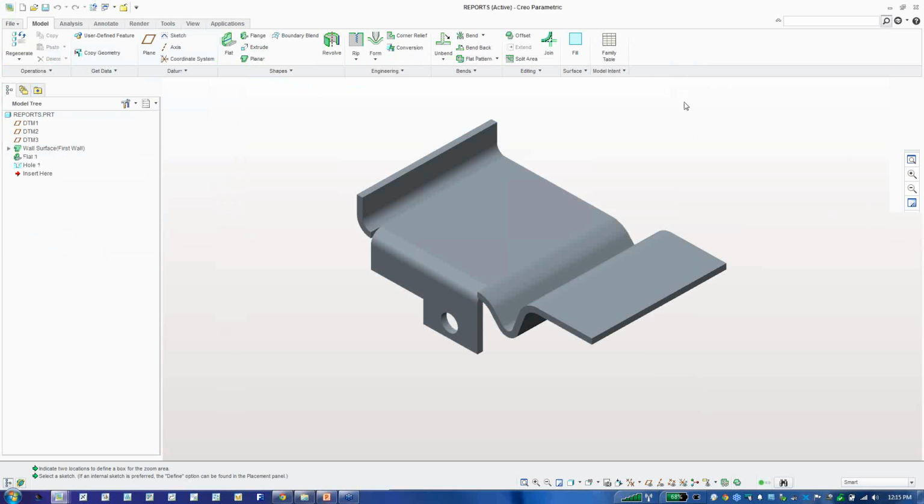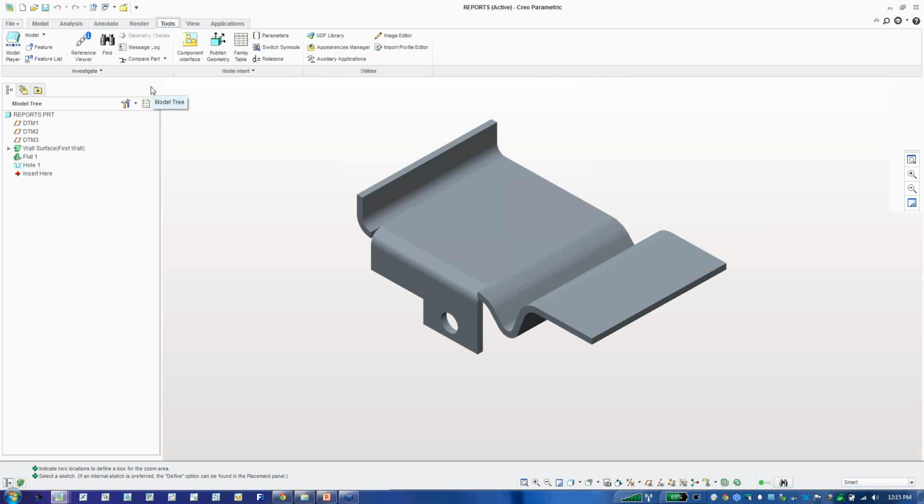Okay, so that's Creo Parametric. There's a lot of other enhancements that I won't be covering today. I'm just going to stick to Sheetmetal. The first thing I wanted to show with Sheetmetal is the informational reporting tools. Now I'm going to come over to my Tools tab to get to that. And if I click the down arrow here, I'll be able to see this model info.